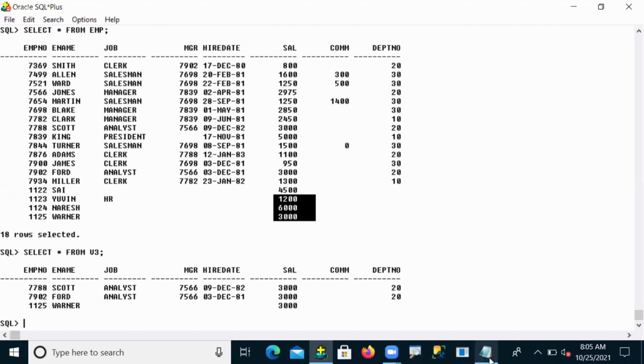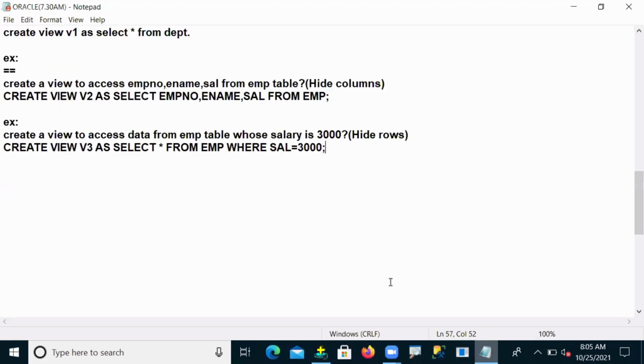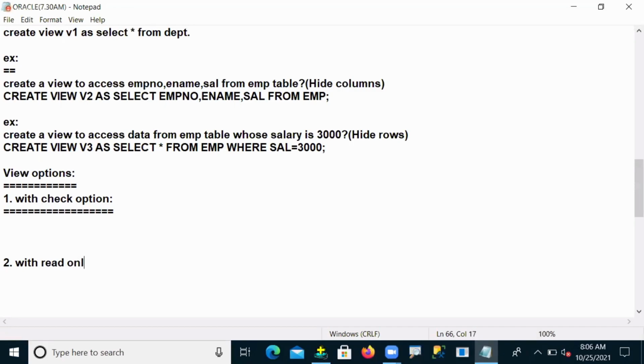In that case, carefully observe, we have some options. Those are called view options. There are two options. One is called the with check option, and the second one is called the with read only option. So these are the two options we have here, called view options. One is the check option, one is the read only option.